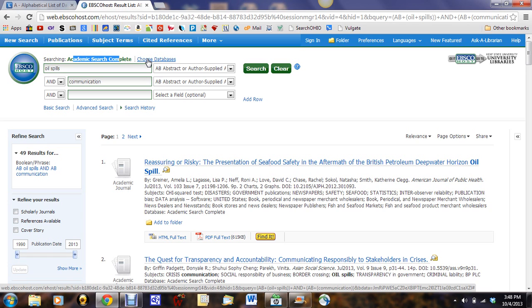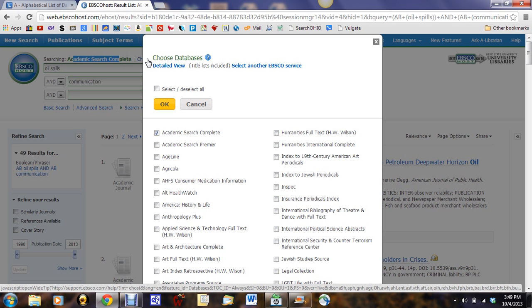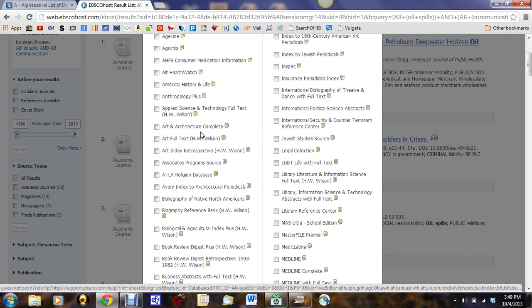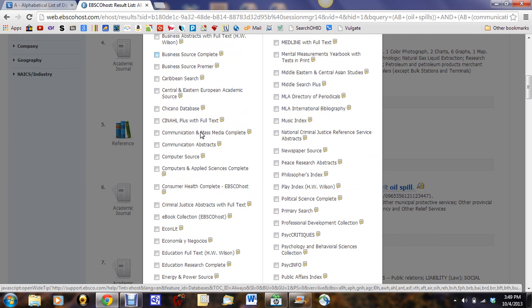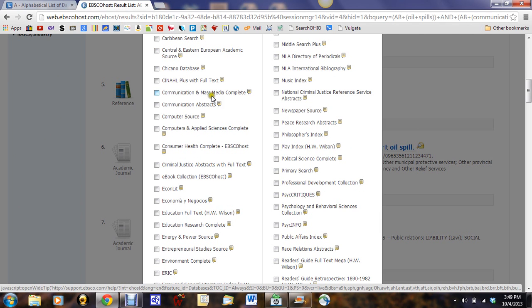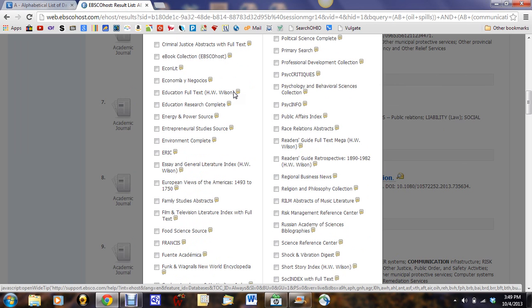So my computer, here we go. Now look, at this point we're searching for oil spills and communication only in Academic Search Complete. Look at all the EBSCO databases that Kent State has paid a subscription fee for, so you can actually search in all of these. Now some of these, like Music Index, I don't expect you ever to find anything, but what about Communication and Mass Media Complete? What if that has stuff about how oil companies, or maybe we just need to say energy companies, cover natural disasters? How do they handle the communication about that?